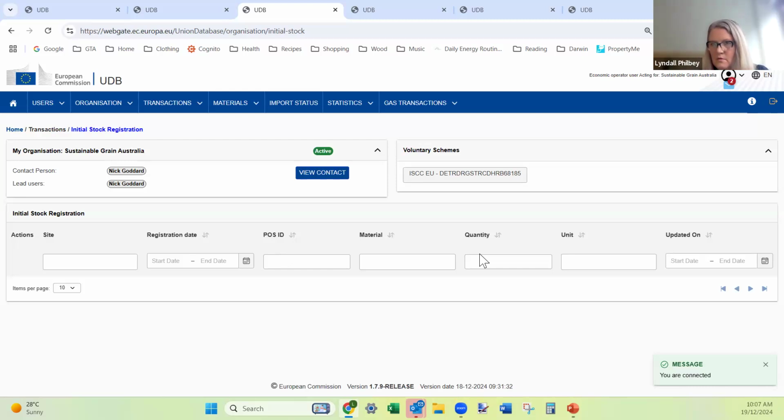Lyndall, Paula from GrainCorp. I'm just going to ask a rudimentary question, and I'm going to go all the way back to the beginning, before any of this stock entry. The tonnes that we're reporting of canola that are going into the EU, is it just for energy consumption? Say if we sold canola into the EU and it was for food consumption, is that still captured in this system, or is it just energy? Or does it not matter? It's all canola.